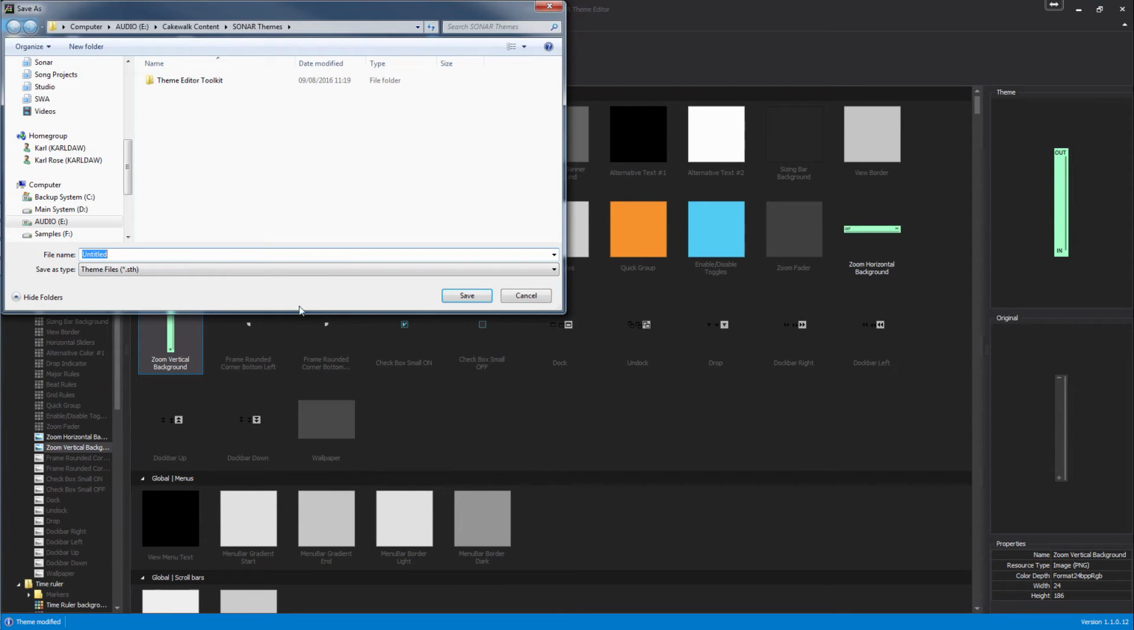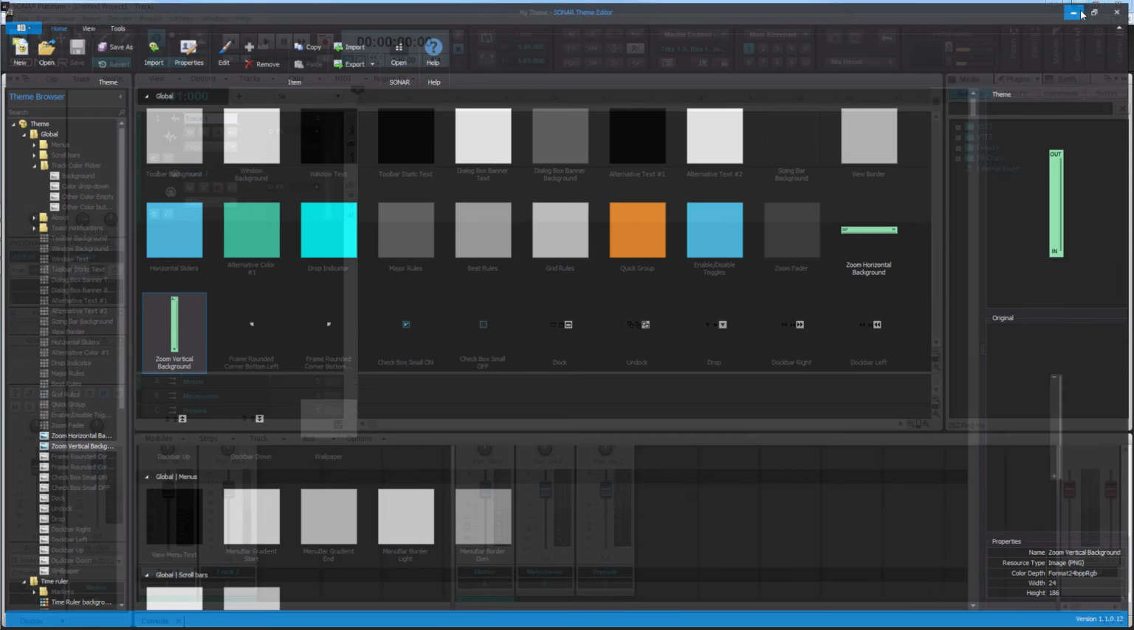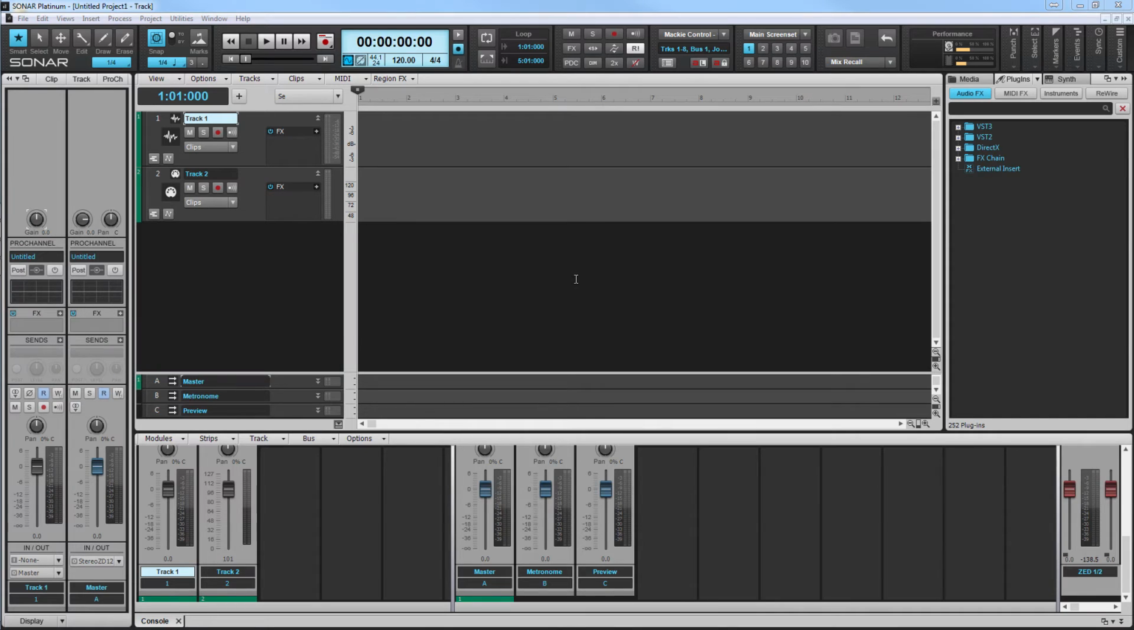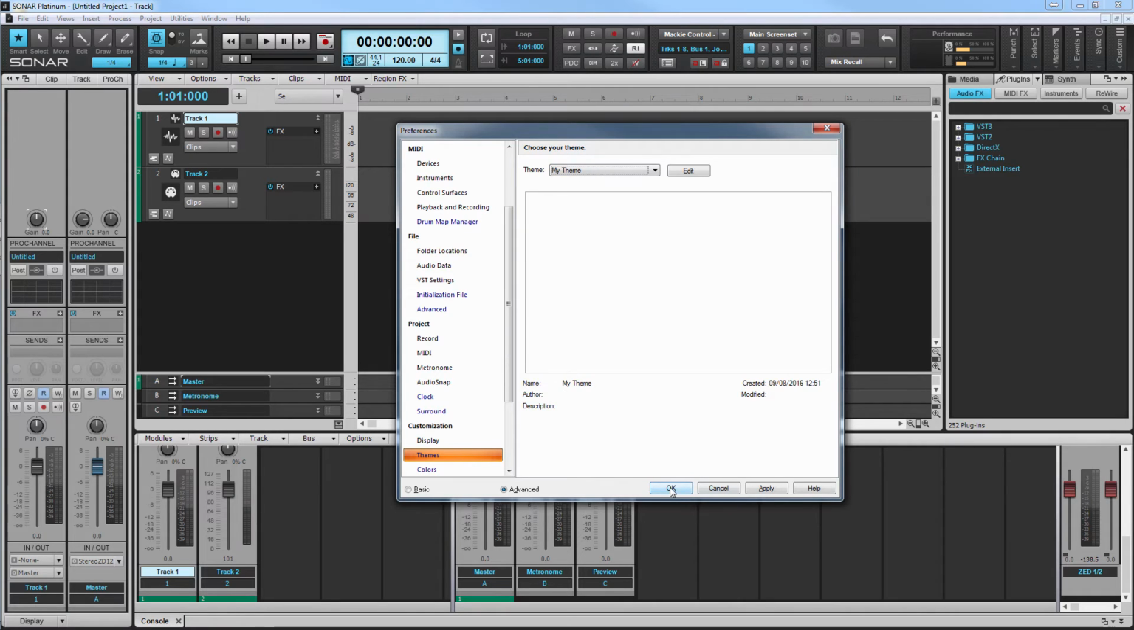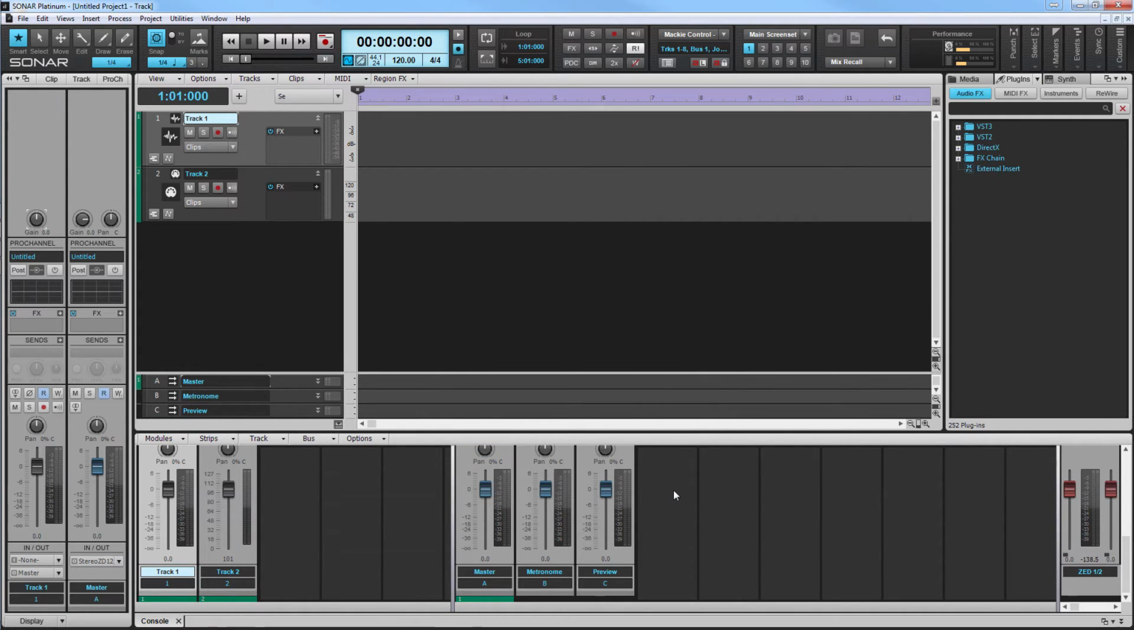Once the images have been imported, the theme needs to be saved for the changes to take effect. Note that a theme cannot be saved if already open in SONAR. Either close SONAR or change the theme to save it. Once saved, it can then be reopened in SONAR to see the changes in context.